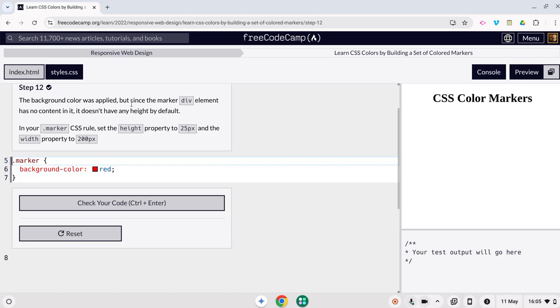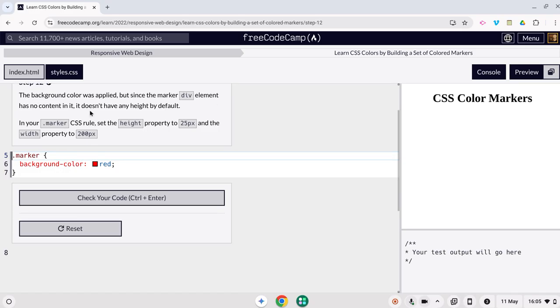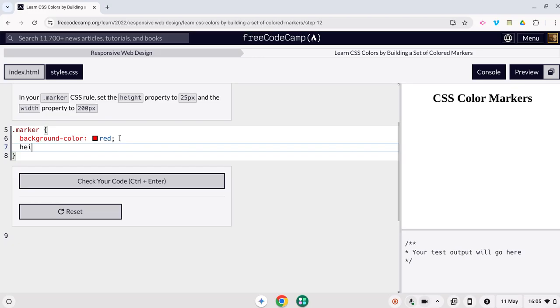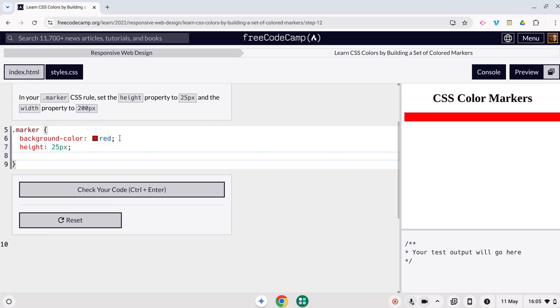The background colour was applied, but since the marker div element has no content in it, it doesn't have any height by default. In your dot marker CSS rule, set the height to 25 pixels and the width to 200 pixels. So height, 25 pixels, semicolon, and the width, colon, 200 pixels, semicolon, and then you'll see a red marker.